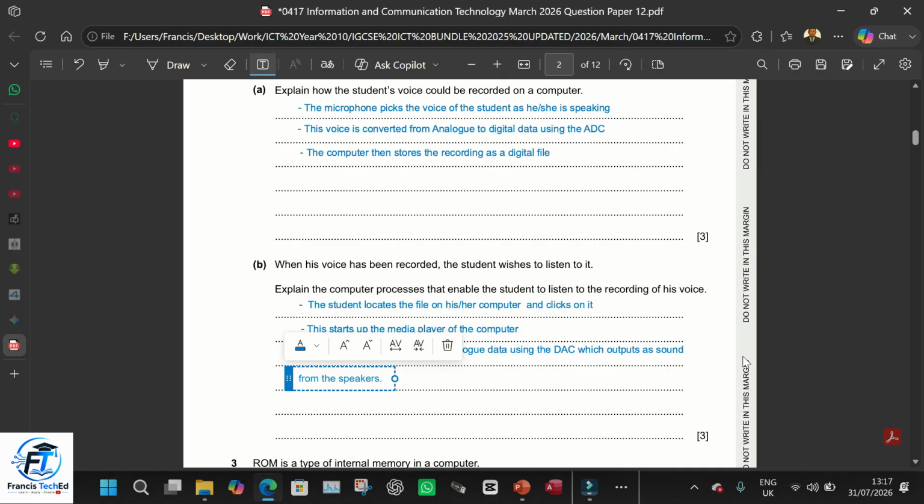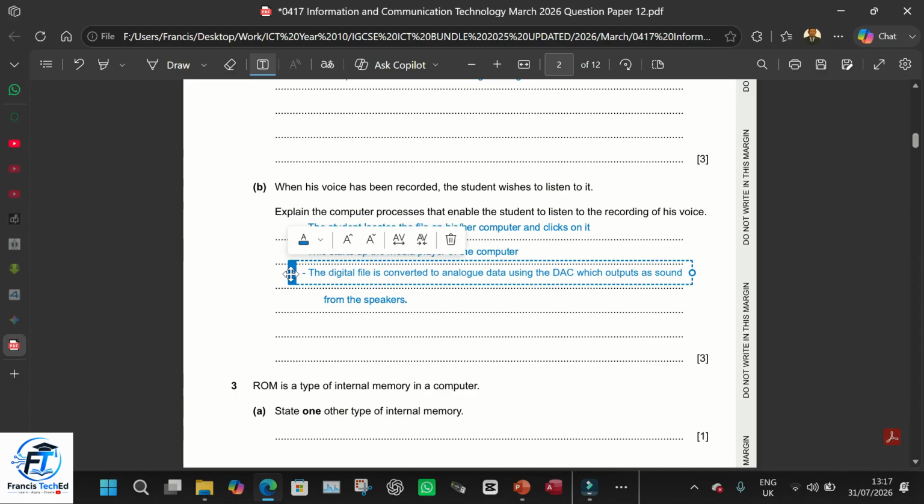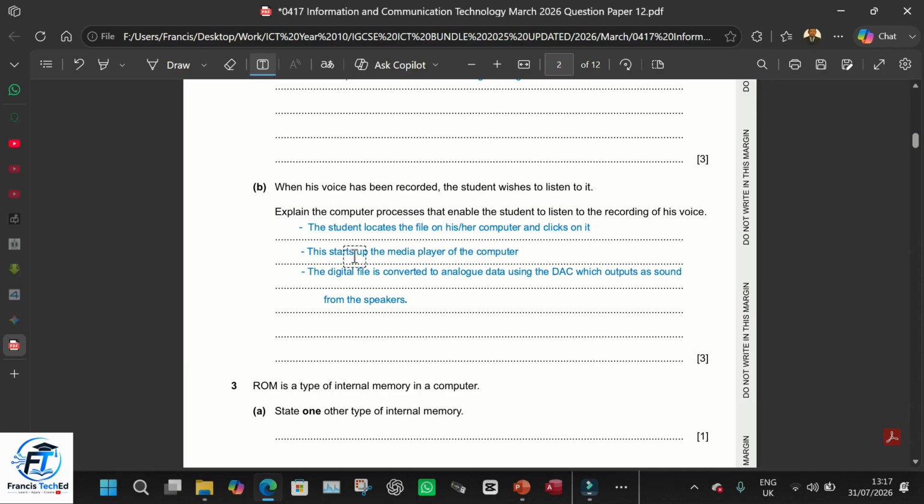All right, so this is it. The student locates a file on his or her computer and clicks on it. Of course, if you want to play a sound, you have to find the file and click on it. Then this starts up the media player. Of course, you can't play sound without the media player. And then the file is converted from digital to analog.